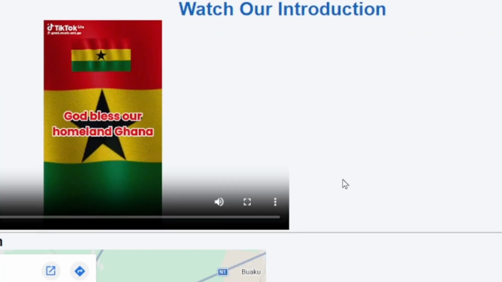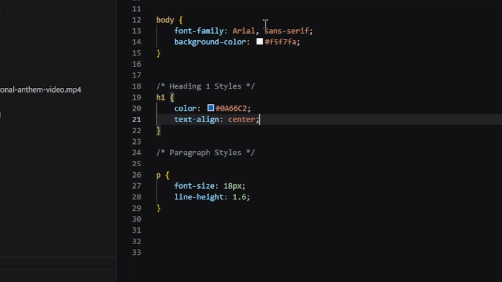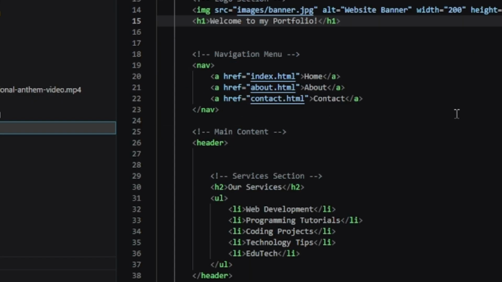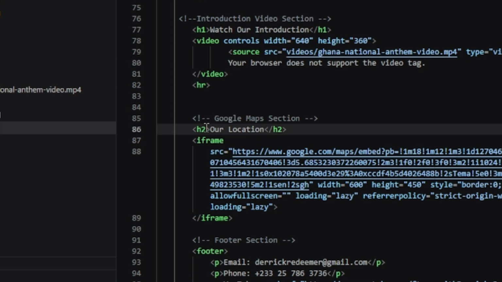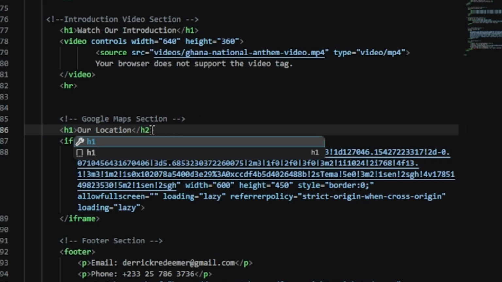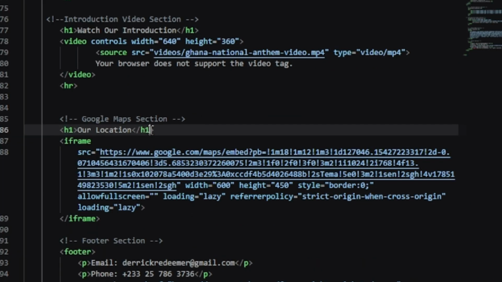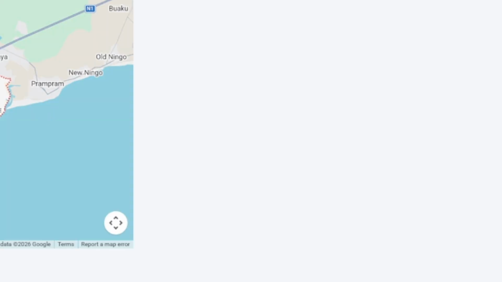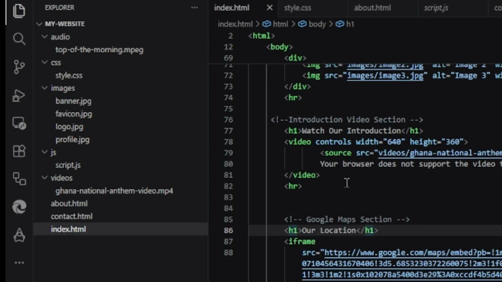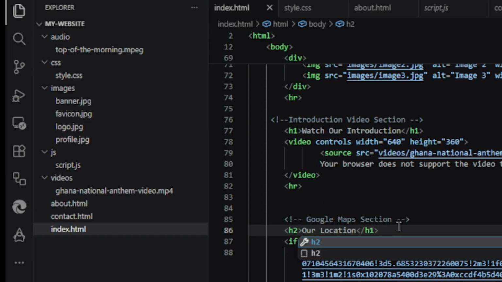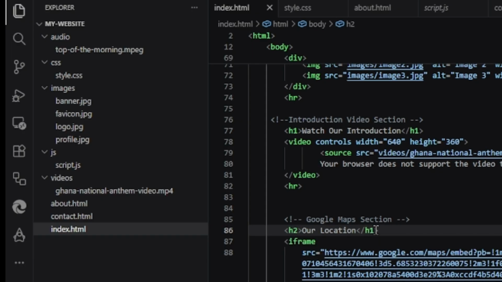All right. So let's try to change our location to heading one. In index.html, here is the heading, let's change that one to heading one and open our browser. Now you can see that it has totally changed. Do you get it? All right. So now I'm going to change it back to my heading 2.